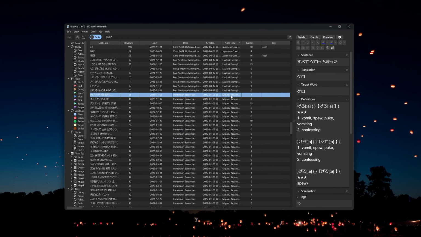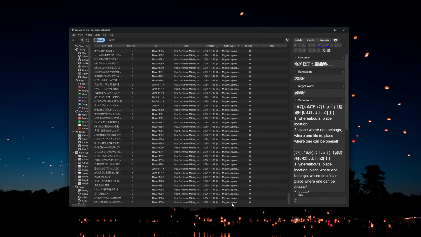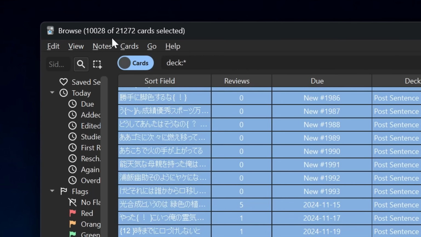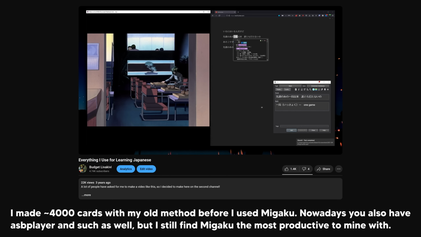to learn. Migaku is also the tool that I personally used for making around 10,000 Anki cards, and even though there are alternative sentence mining methods out there, which you're completely welcome to use as well, I personally still find that I'm the most productive when sentence mining with Migaku.